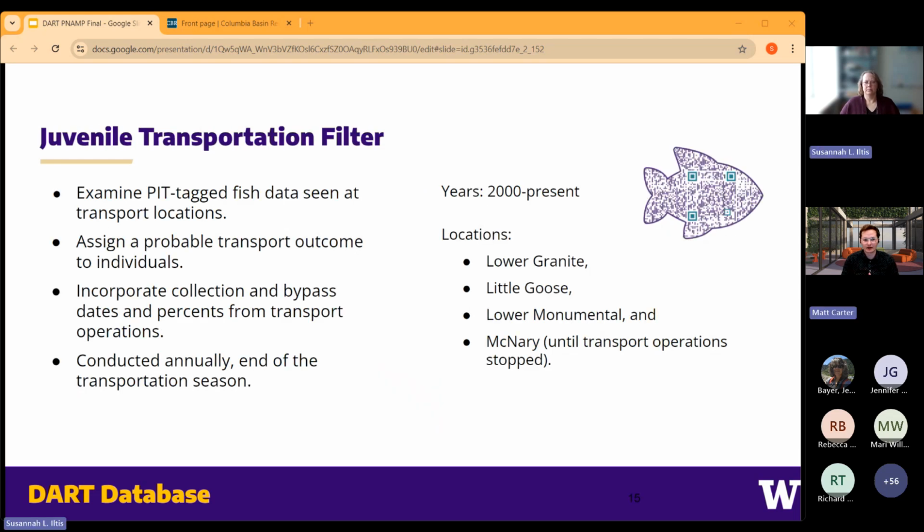Lastly, we have the Juvenile Fish Transportation Tool, which examines PIT-tagged fish data at transport locations and subsequent detections to assign a probable transport outcome to each individual fish. For example, we could have a fish that may have been given a transport designation originally, but was actually detected at a downstream location, and thus was indeed not transported through the hydro system.